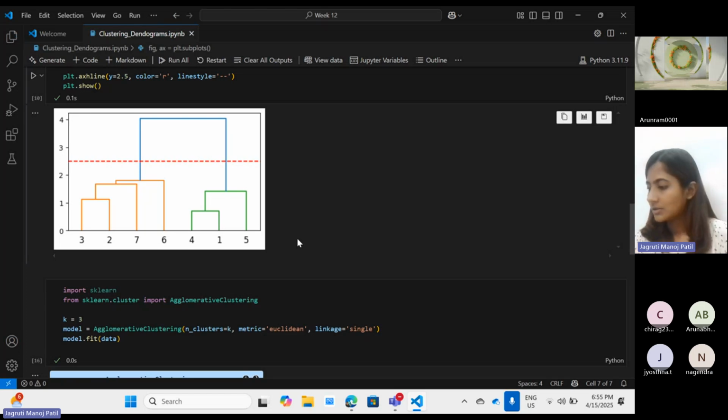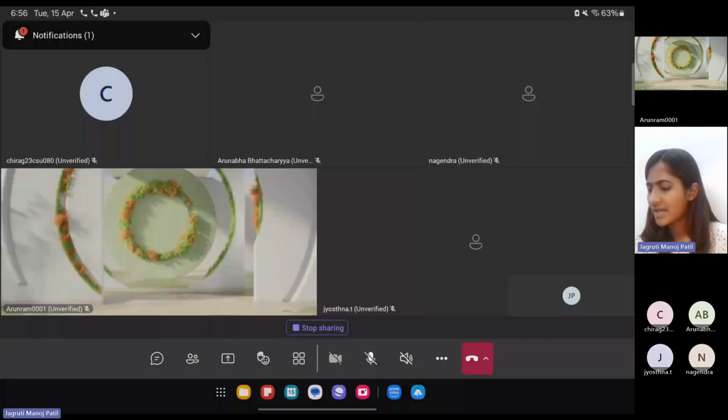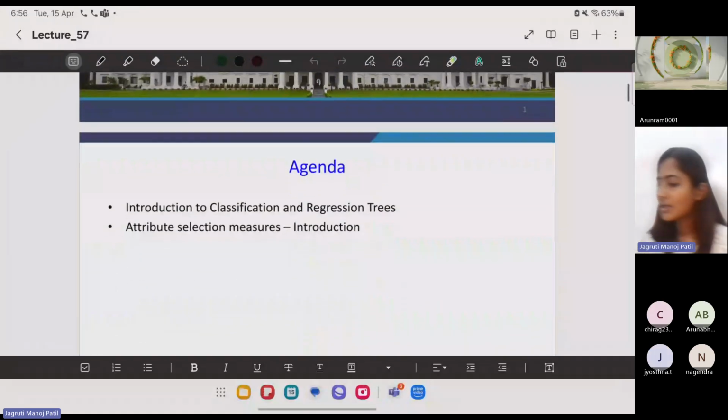Okay, so that's it. I just have one more basic thing to share for classification. So we'll just look at it. There is another thing that is called CART, which stands for classification and regression trees.